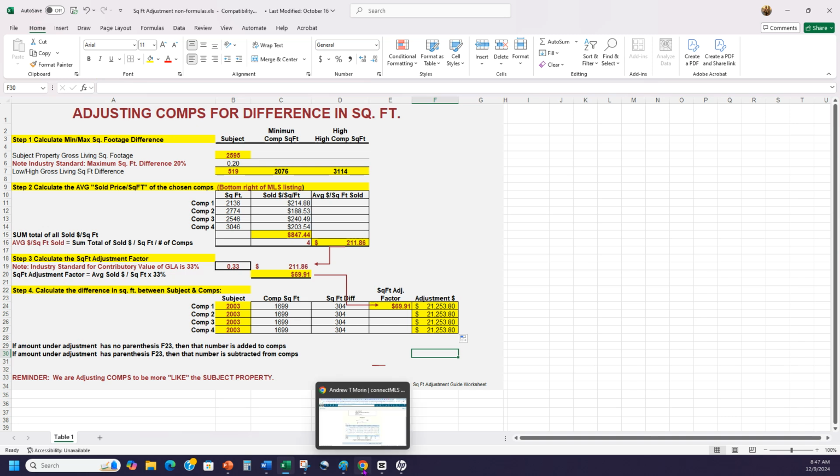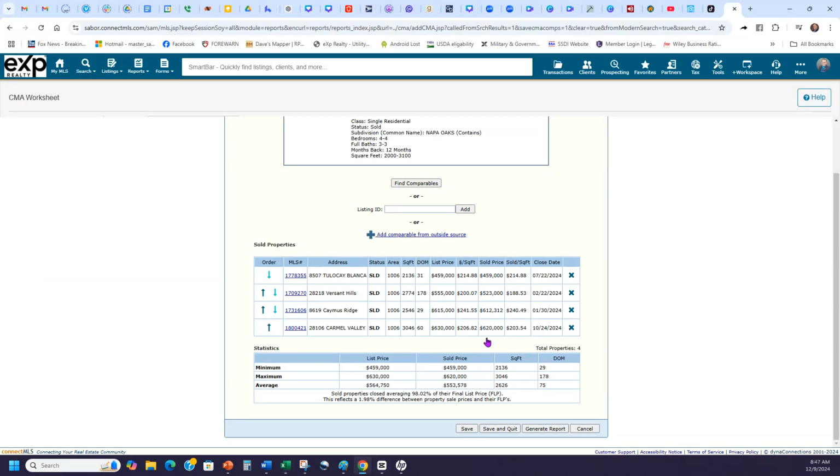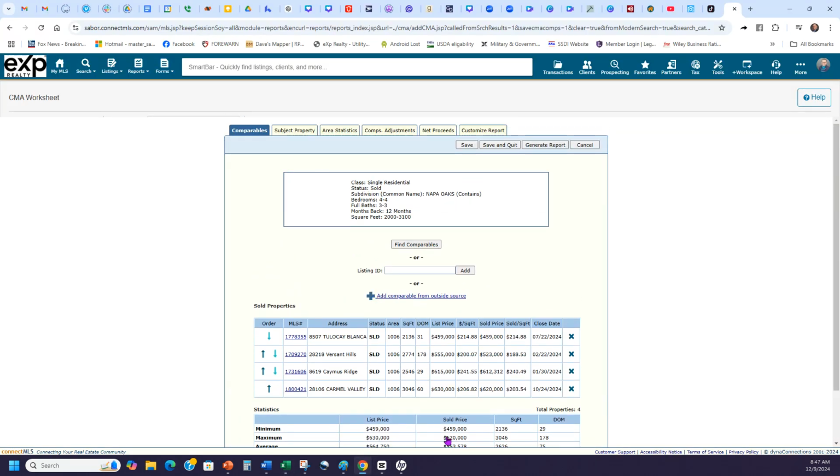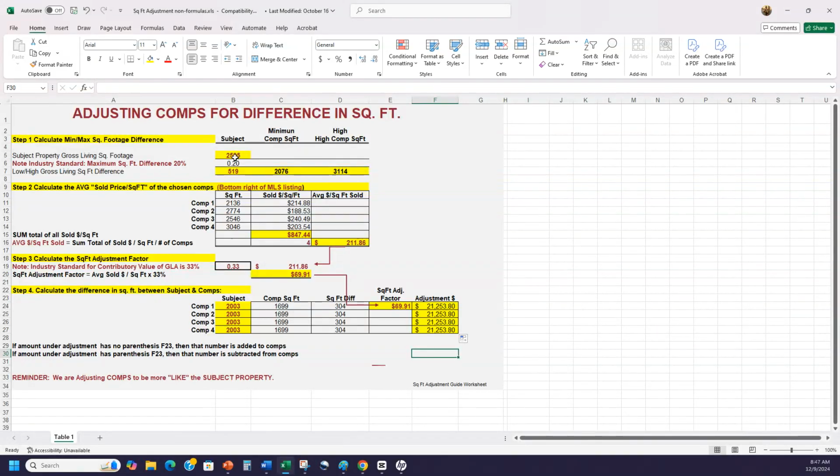So now I got to go back to my subject property, and I'm going to get my square feet again. Now, of course, that's right at the top. I can just look at that, 2595. So I'm going to do right here, 2595. And we're going to put it in all the different spots. And of course, you can cut and paste. This is just simple. I don't like to cut and paste. I don't want to mess up my formulas.